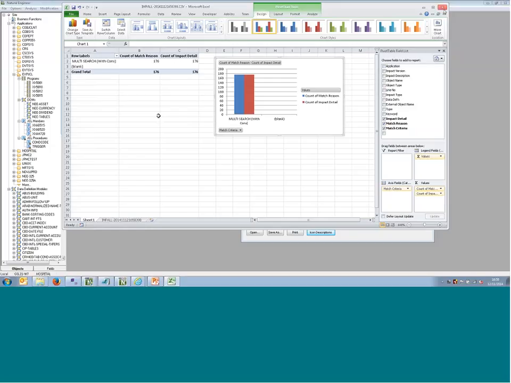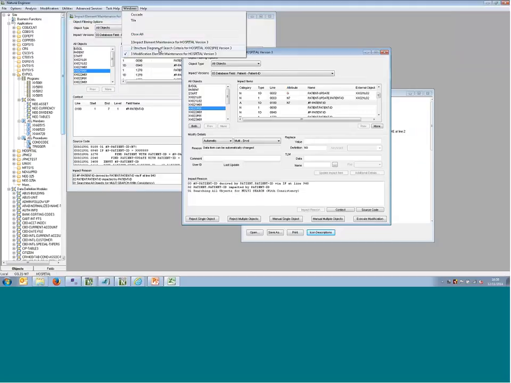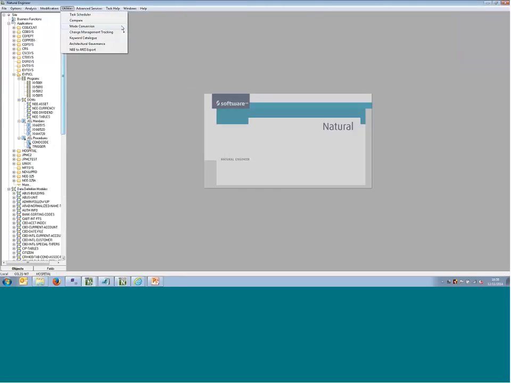There's quite a few utilities, so let's get rid of this Excel spreadsheet. Get rid of these windows. Okay, so there's a few utilities.